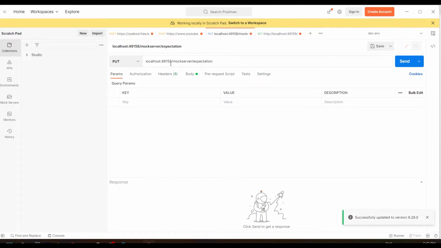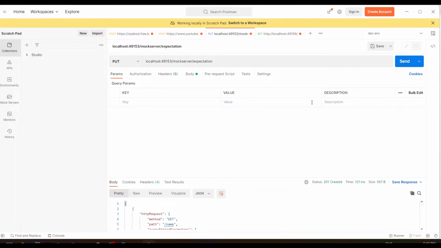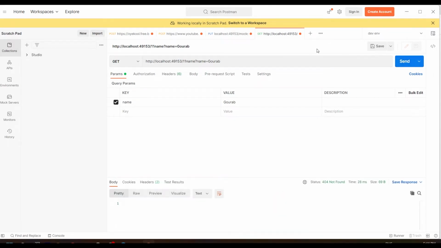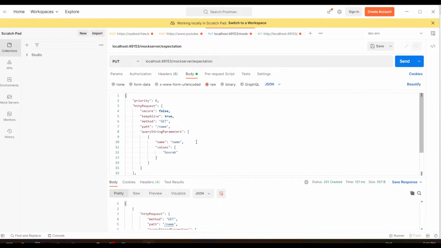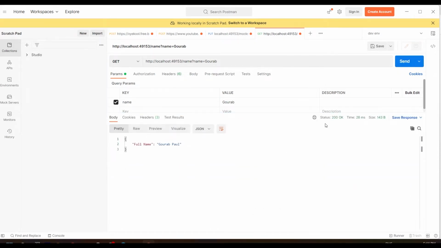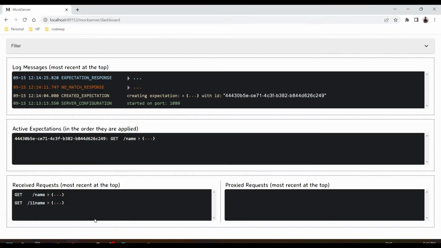Let's open Postman. There should be a PUT. So it is created. Path name, go name. So you can see that it is returning my full name, status 200. And if I go to the dashboard, here we can see that the expectation is created and also the expectation matched, and it is returning the data.